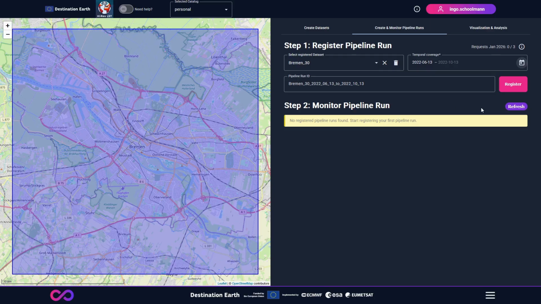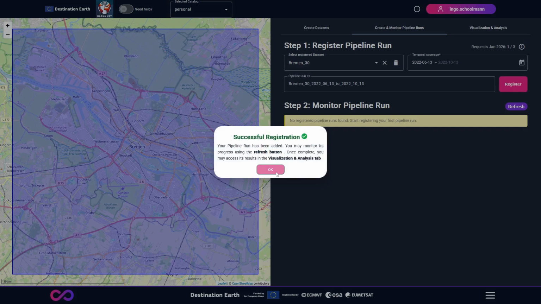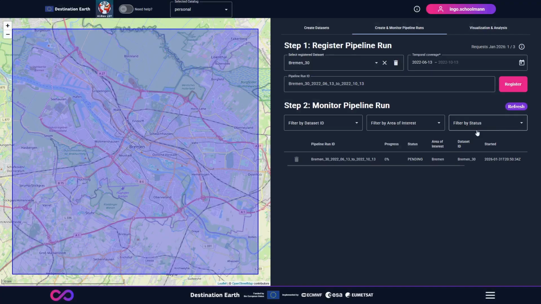After that, register the pipeline run by clicking on the Register button, which adds the request to the service processing queue. The table in Step 2 provides an overview of all completed and running pipeline runs. The table supports filtering for dataset, area of interest, or status of the pipeline run. Moreover, a refresh button allows receiving up-to-date information on existing pipeline runs, completed or pending. The deletion of a completed pipeline run does not delete the linked datasets, and just supports keeping relevant information inside the table.